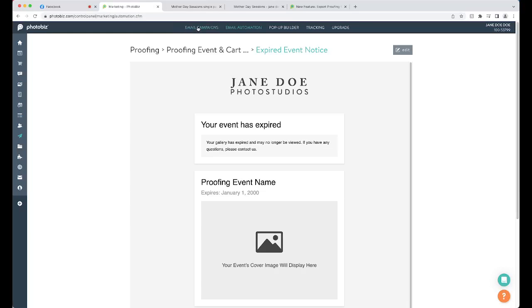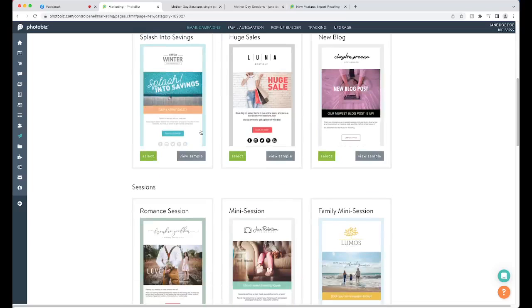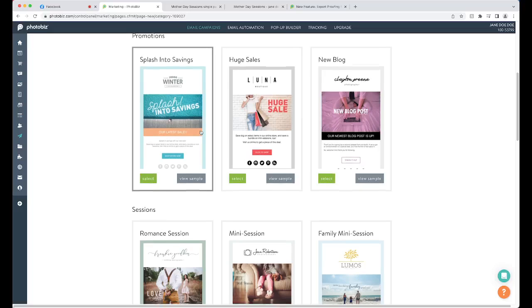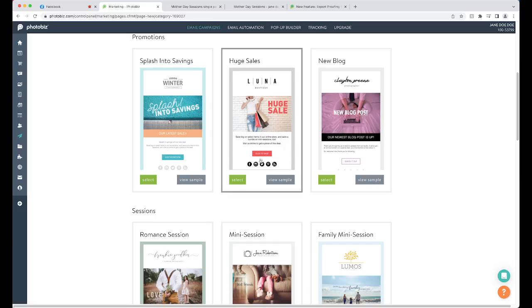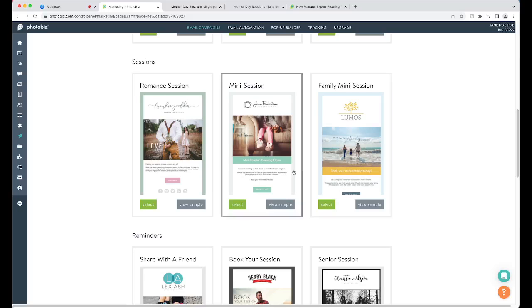So you can set it up for email marketing campaigns. Right here, you can create it as an email campaign. We'll click on New. You can start with a blank one or a promotional type. So maybe we're going to select here, which one would you like? Maybe this mini session one is a great starting point, or family mini sessions.